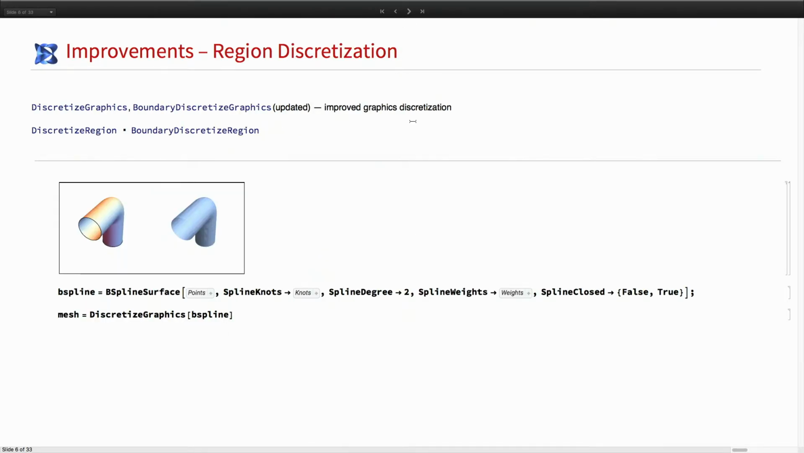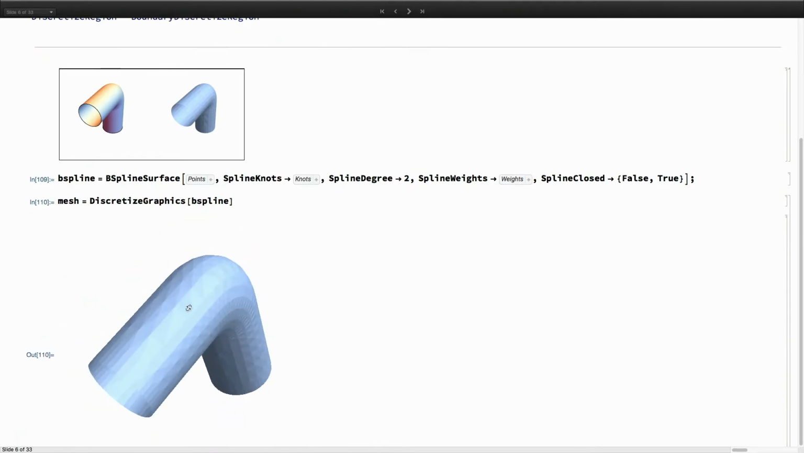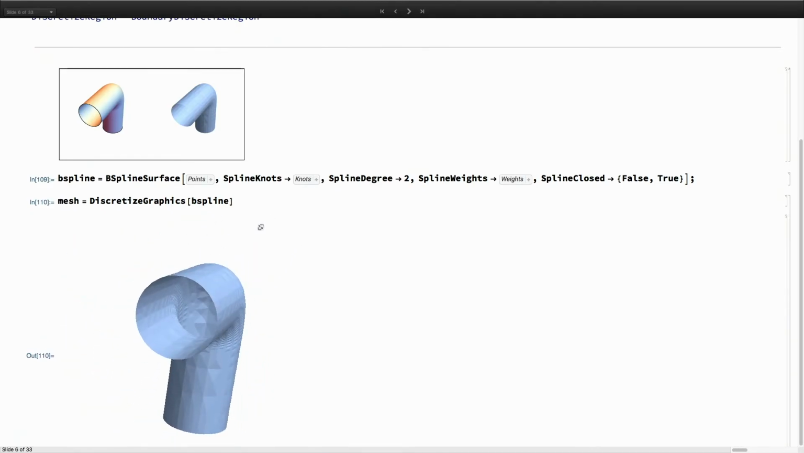So the next thing is essentially discretization. In the coming version, we improve our discretization for nonlinear primitives. Splines, B-splines, tubes and such will start to work now. So this is a basic example of a B-spline. You generate it, you can discretize it, and then you get a nice region there.